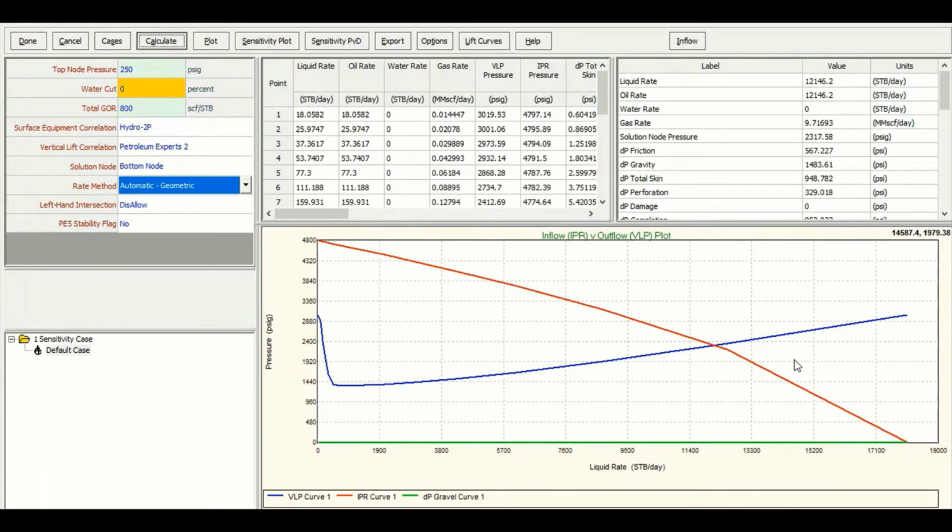The result of the nodal analysis for our original case, natural flow of the oil well, gives an oil rate of 12,146 stock tank barrels per day. This is the case where the water cut is 0. For example, we continuously produce this well and the water cut increases.